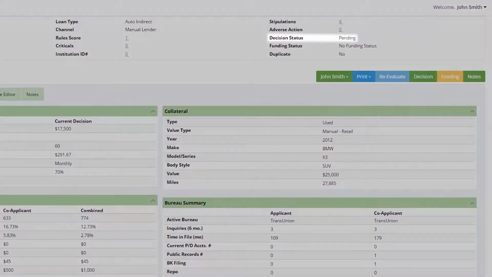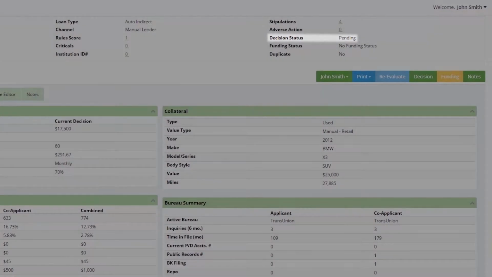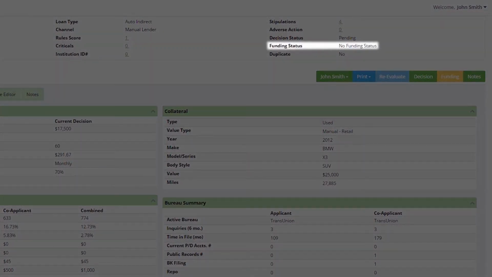Decision Status is the current decision status of the application. This will update automatically when the application is decisioned. Funding Status is the current funding status of the application. This field will update automatically when the application is marked as funded.